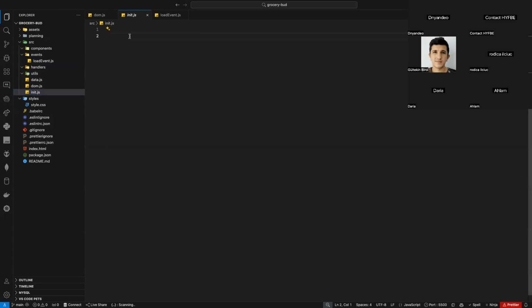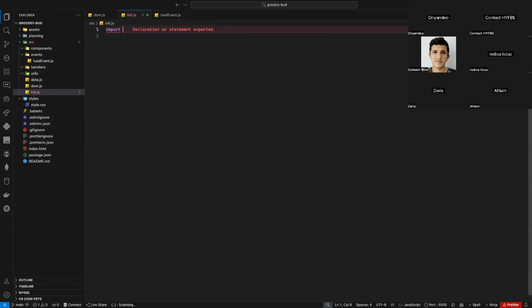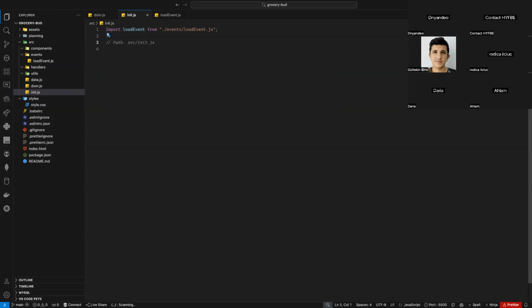which is linked to your HTML. Including all the events, I need to import them inside init.js. Import is called load event. Voila. And we call init.js the entry point. Can anyone tell me what is the entry point? Because it's connected with HTML. Yeah, but why do we call it the entry point? That's where everything will begin from.